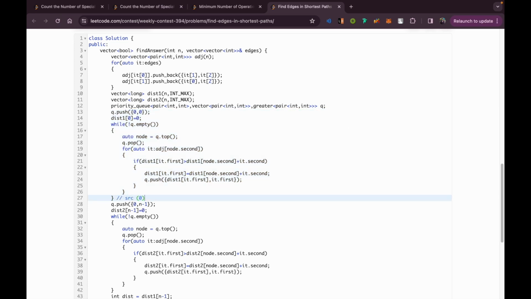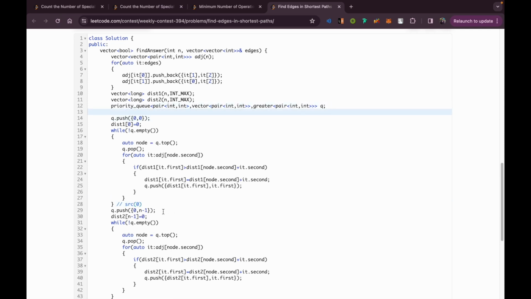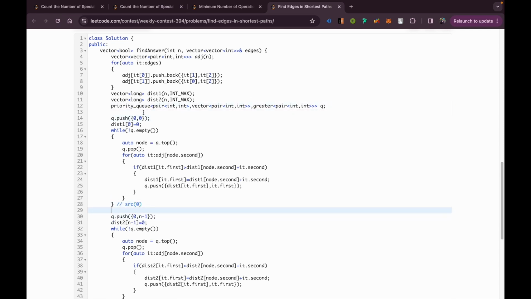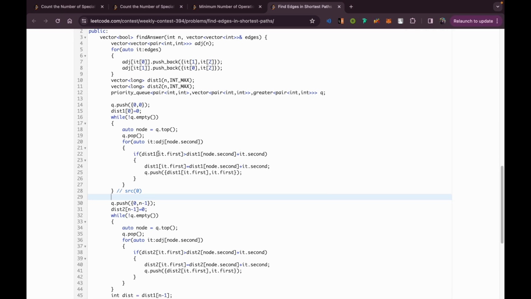source 0 Dijkstra. Yes. How? I would push inside my queue, first maintaining the weight, so this is 0, 0. That is the node. Distance 1 of 0 gets initialized with 0. Everything was max initially. Now in the Dijkstra, this is very simple Dijkstra. I'm not going to go into a detailed part of that. I will pop out every node, and now I'll check if distance 1, that is reaching the child, is greater than the sum of the current path plus this weight.